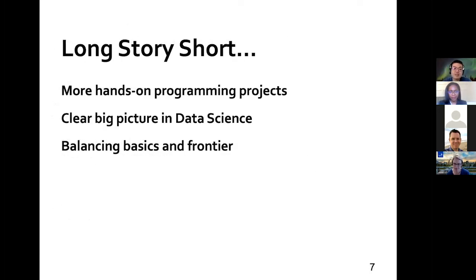And to make a long story short, my experience teaching over these years is that I have three things that I would like to share with the audience here. One is that for data science, there's more emphasis on hands-on programming. So really hands-on programming is very important.